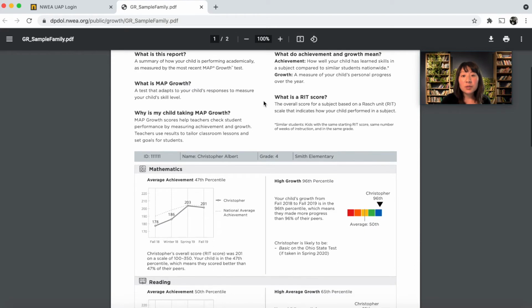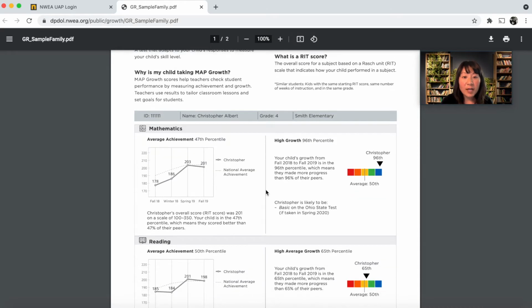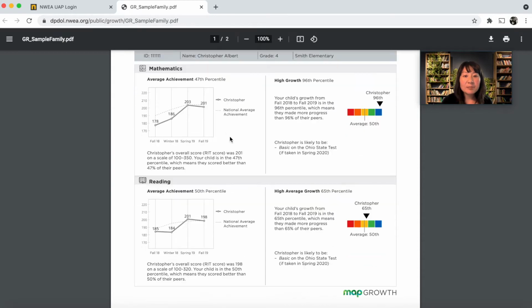And so it really ends up giving us a good comprehensive picture of where the students are at as far as meeting the different standards for each of the grade levels and how they are growing, not only throughout the school year, but their school years in general. So if we look at this sample report for Christopher Albert, who is not a real student, we have a series of graphs and charts.